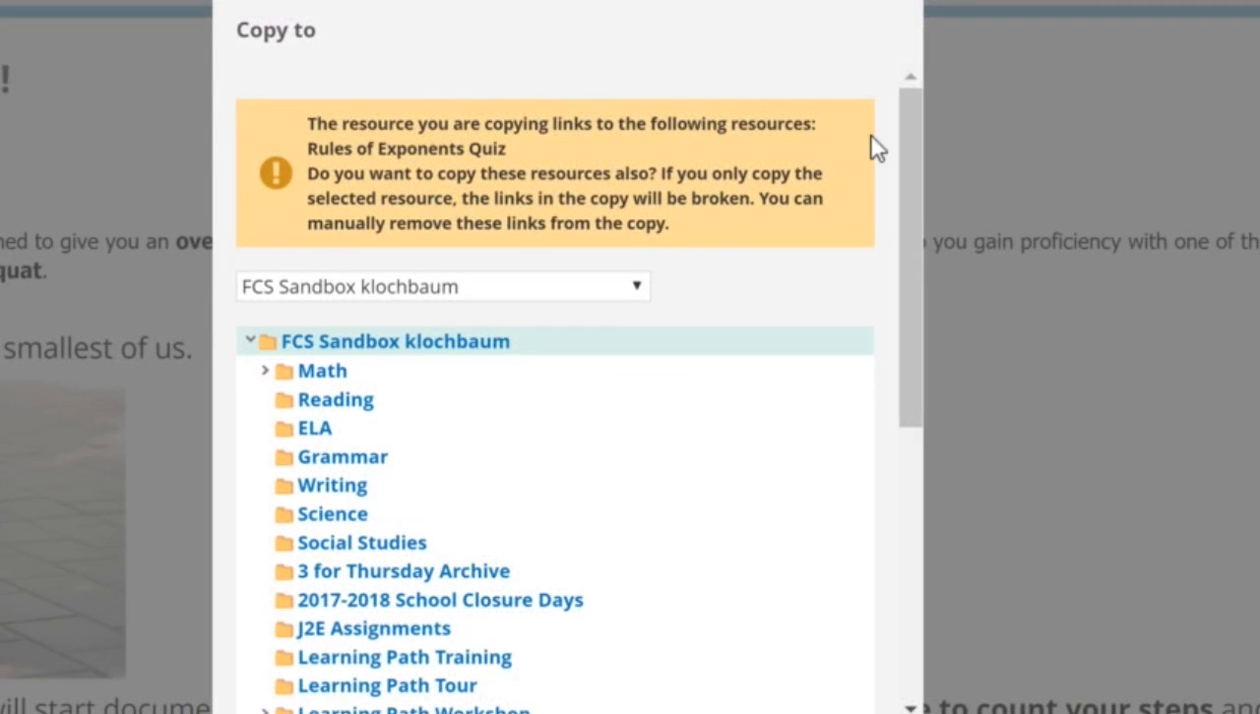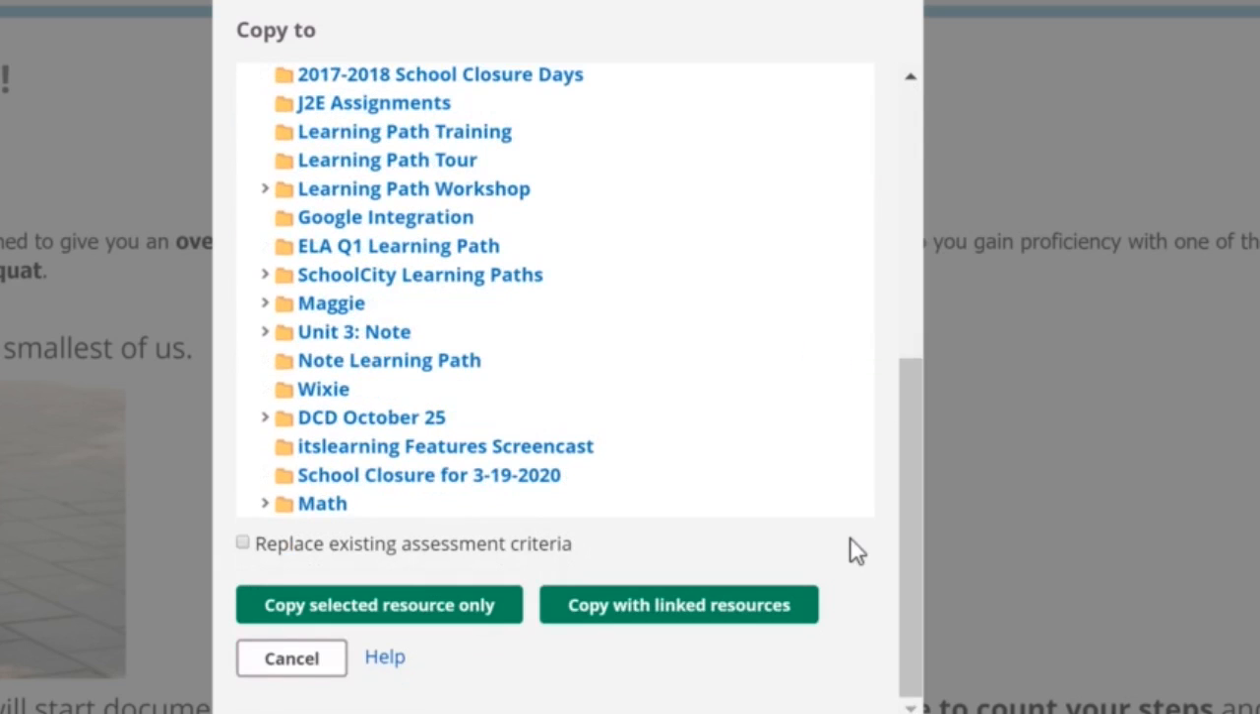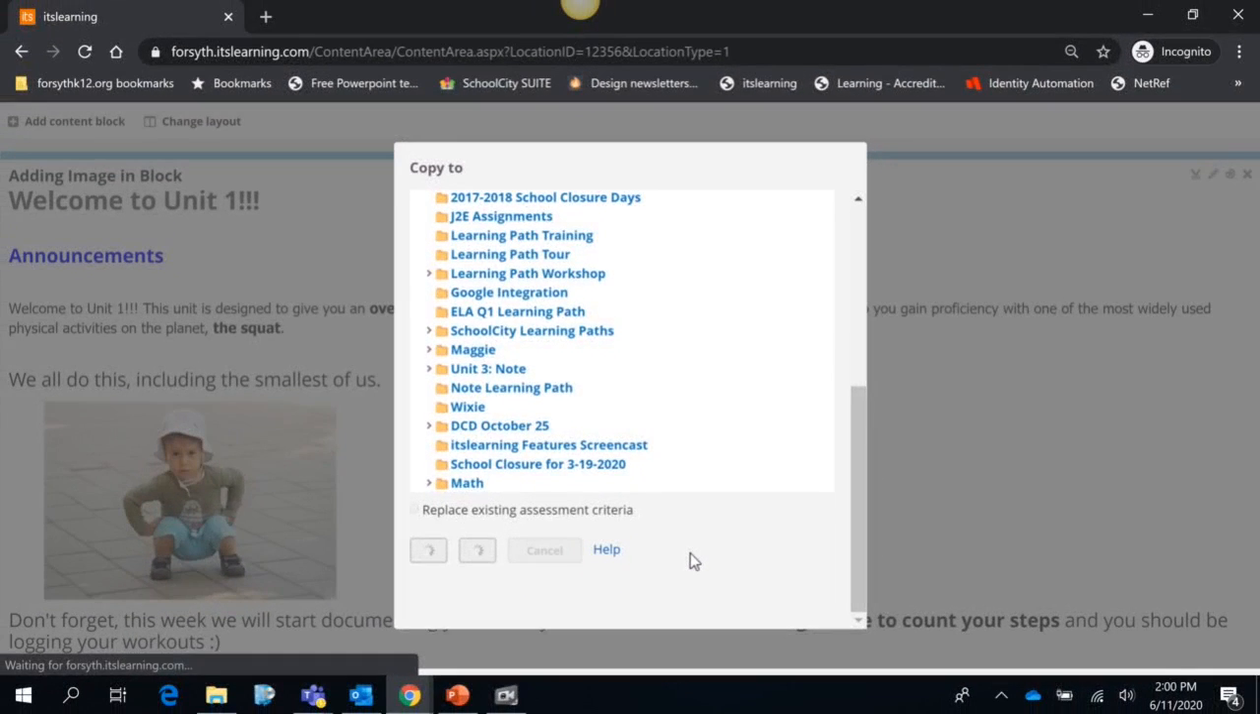Notice there's going to be a message up here at the top saying that there are tree links attached to this page and that you must copy them in order for them to work. So when you scroll down, make sure you click this button on the right. It says Copy with Linked Resources. If you do not choose that option and choose the other one, it will take the page, but none of those items and none of those links will work. So always click Copy with Linked Resources.